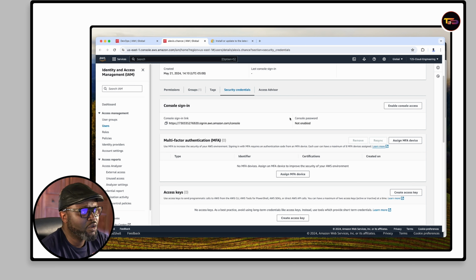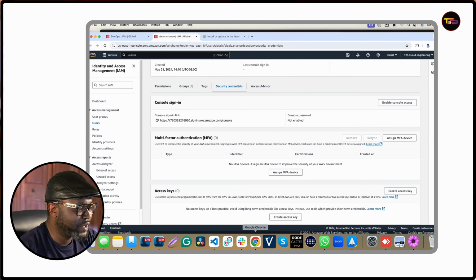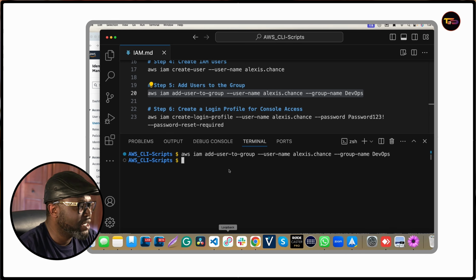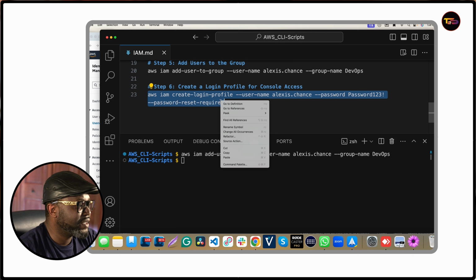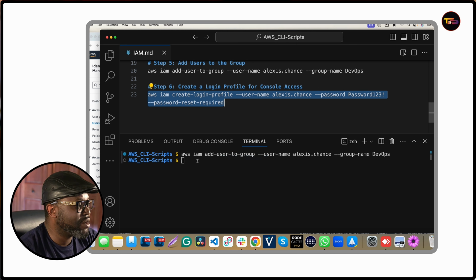And what we're gonna do, we're gonna enable Alexis to sign into the console, like what I'm doing here. And to do that, we go back to our command line quick. We are on our command line. So we're gonna help Alexis now. We're gonna create a login profile for console access for Alexis, and we use this command here.